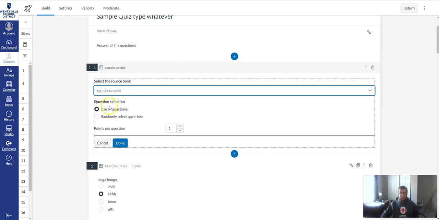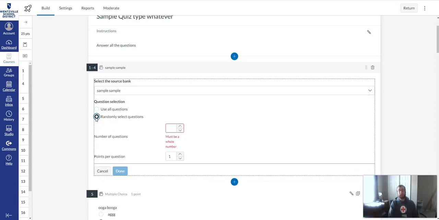Then you have the option to use all questions. So this would be a really quick and easy way to create a quiz from an existing bank. Or you can randomly select questions. What I really like about this is you could have different bank setups. So maybe you're doing parts of sentence structure, and you want to have students pick out the verb in the sentence, but you don't want all the students to look at the same sentence.